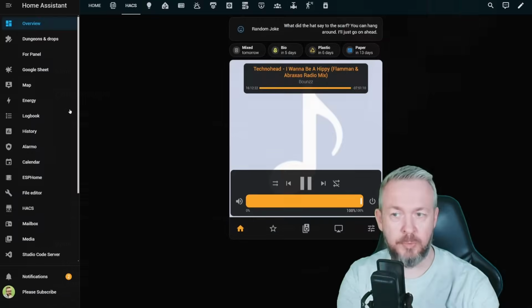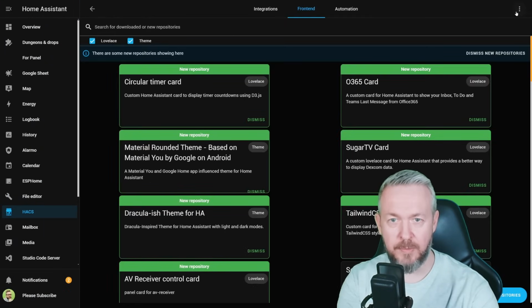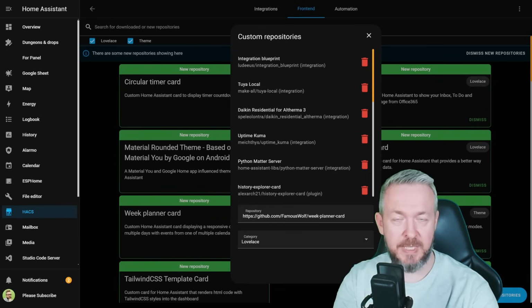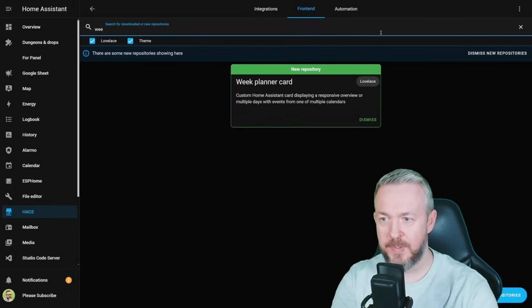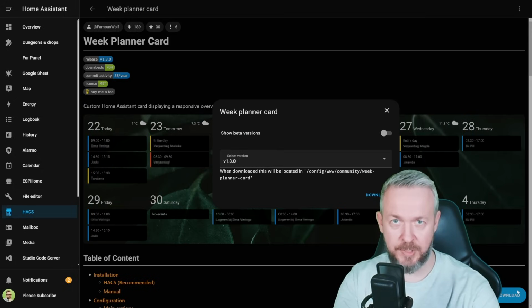Copy it, go to your system, go to HACS, go to frontend, click on three dots, add custom repository, paste the URL, select category Lovelace and click add. After a couple of seconds, the integration will be added. We can close this one and type here week, click on week planner card and download it. At the time of the recording, the latest version is version 1.3.0. Click download and when it asks, reload.